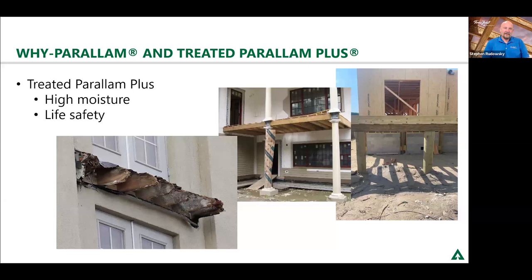So when we talk about treated Parallam, I've got 3 slides up here. Obviously, they're going to be high moisture content areas. They're going to be areas that are continuously getting wet. They're going to be areas that may be parts of life safety, areas that are hard to replace, or even more so, hard to inspect.